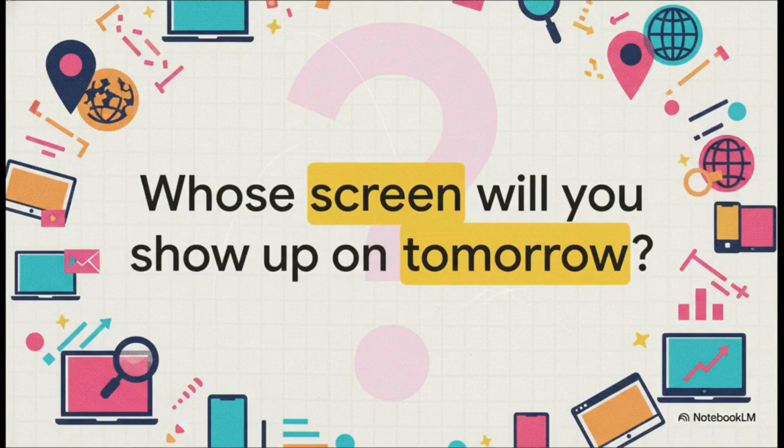And just like that, we've walked through the entire ecosystem. You now hold the blueprint to reach anyone, anywhere with absolute pinpoint precision. You understand the foundations, the campaign structures, and the sheer power of digital targeting. The tools to grow literally any business are right there at your fingertips. So I'll leave you with this. You've got the blueprint. Whose screen will you show up on tomorrow?